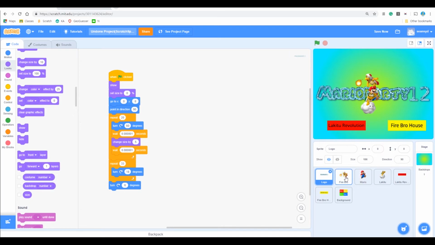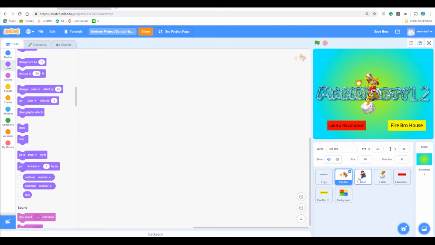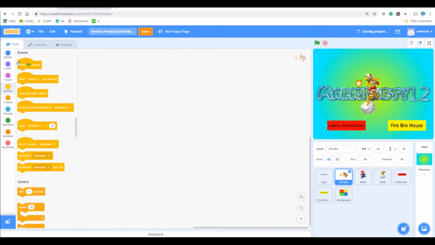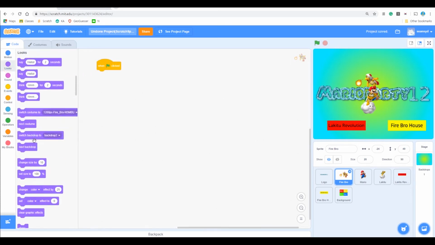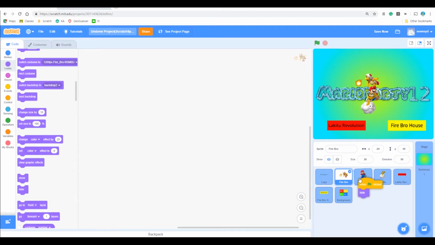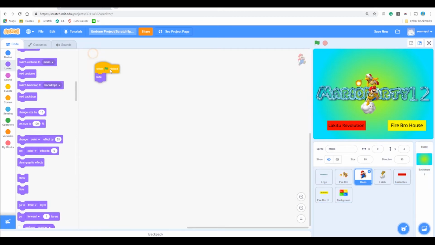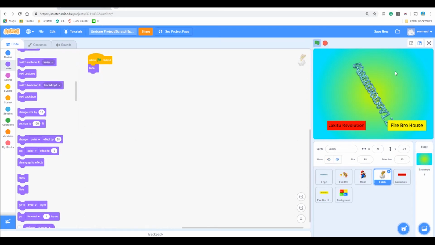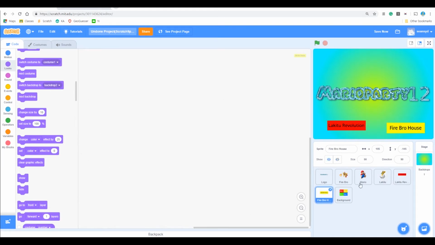Now, also, we want these 3 sprites, Firebro, Mario, and Lakitu, to be hidden when it's the opening, because it's a little awkward like this. So we go to events, hide, and here's the cool thing: you can just do this, and it goes without needing to duplicate. So, is that a little better? Yes. But still, we can't access the mini games.